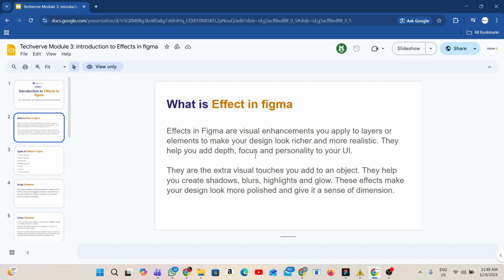Effects in Figma are visual enhancements you apply to layers or elements to make your design look richer and more realistic. They help you add depth, focus, and personality to your UI. They are the extra visual touches you add to an object. They help you create shadows, blurs, highlights, and glow. These effects make your design look more polished and give it a sense of dimension.